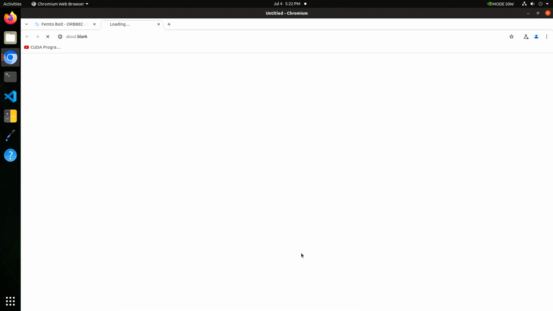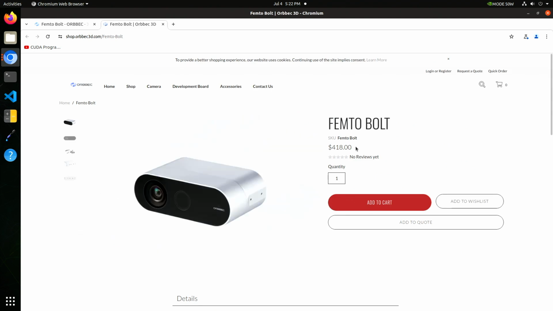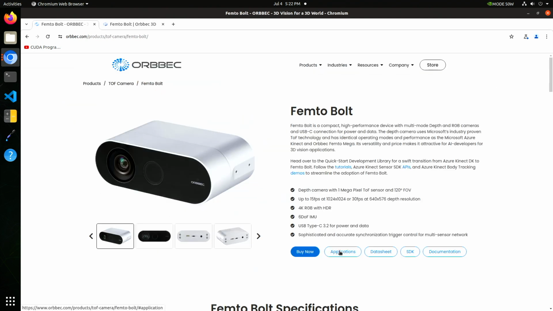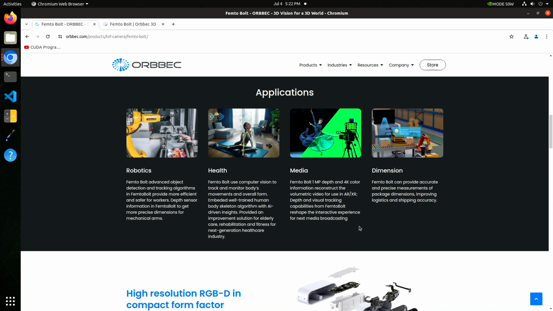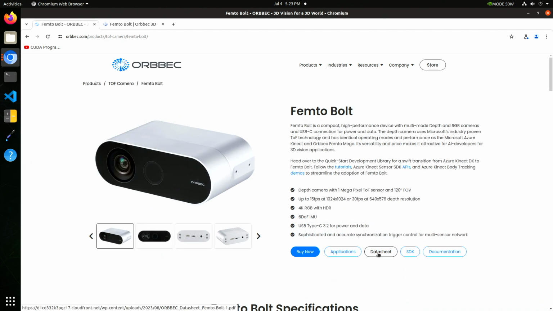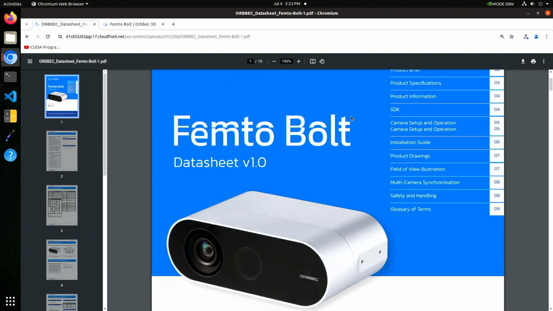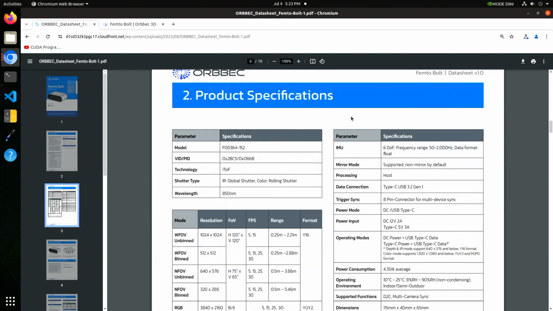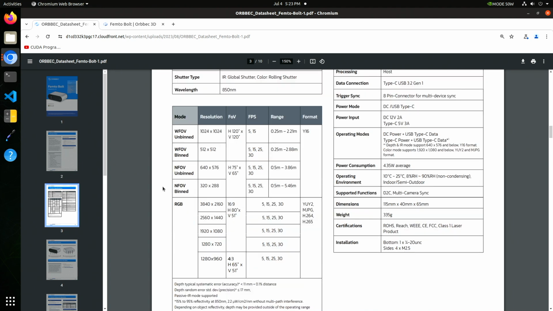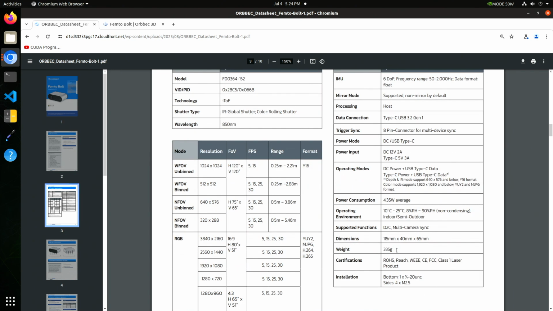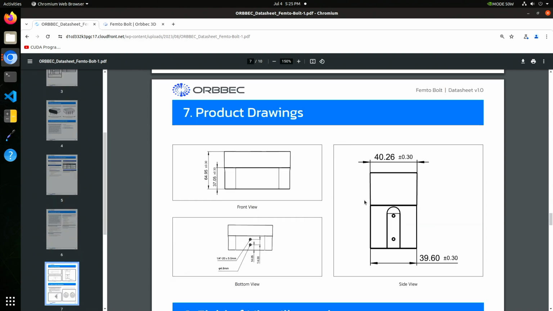If we hit the Buy Now button, we can see that it's $418 currently. Here's a list of some possible applications. Here's a data sheet that you can download. I will leave a link below. It gives you all the good info. Here's the product specifications. Here's all the resolutions of the different cameras and the image format. It weighs 335 grams. Here's the dimensions. It consumes 4.35 watts on average. There's even measured drawings. You gotta like that. All sorts of good stuff. Head over and check it out.